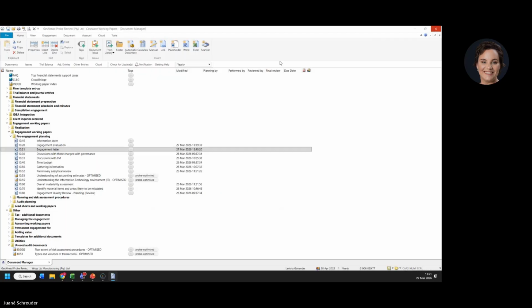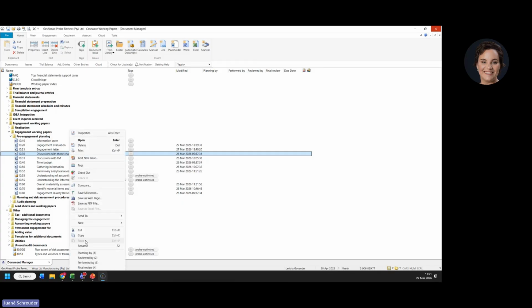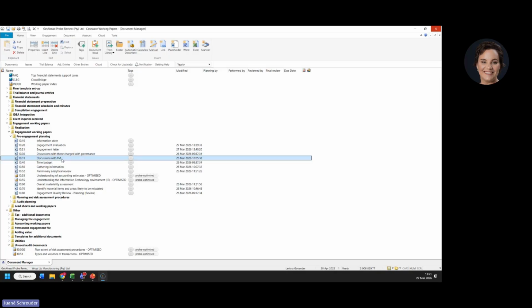Right. Good. Then with discussions with those charged with governance, we also ideally want to have discussions with more than one person, but again, you're going to see how big or small your client is and who's available, in terms of who can actually give you the information that you need. The first thing here is that it is a template document again. So we're just going to copy and paste, Control-C, Control-V, and create a second document. That will automatically add the number on from 1030 to 1031.